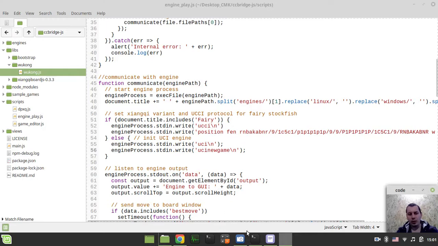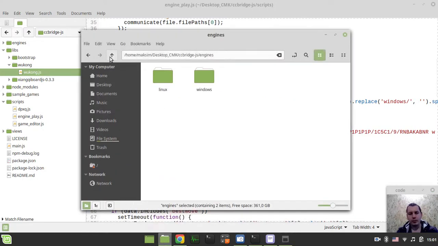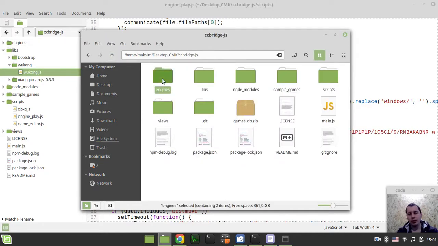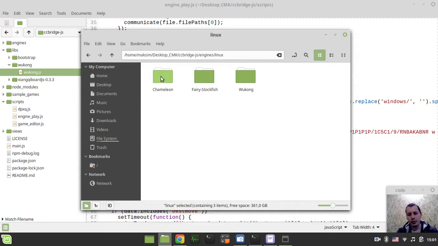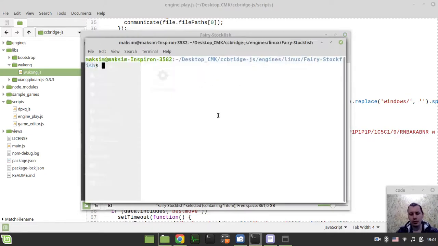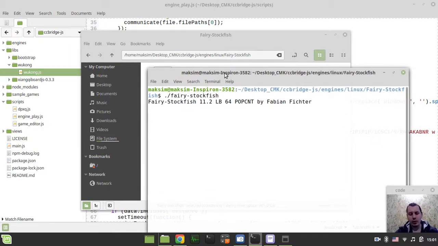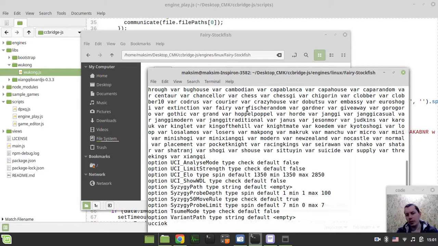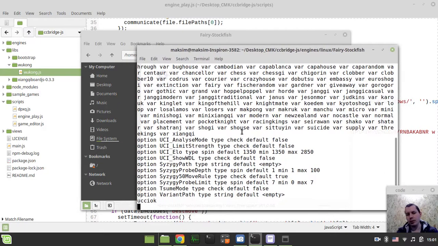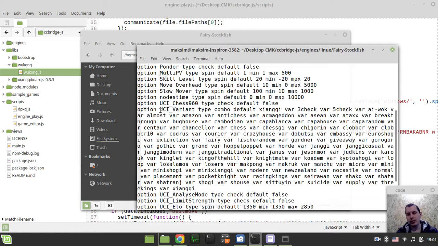Here is just the engines folder for my GUI. If I go to Linux and Fairy Stockfish, here it is. I just open the terminal here and run Fairy Stockfish. This is the version I've downloaded. Here, if you say just UCCI, which stands for the Universal Chinese Chess Protocol, it has the variant default value of CNC already.